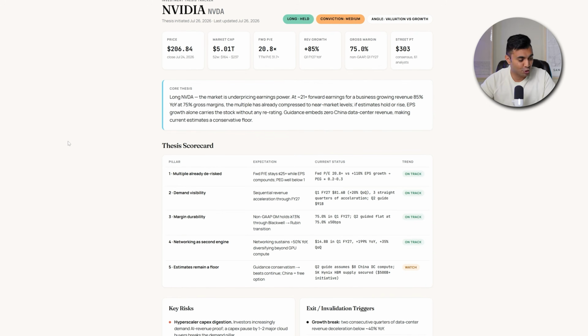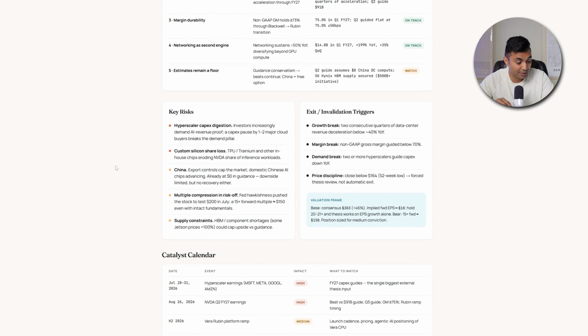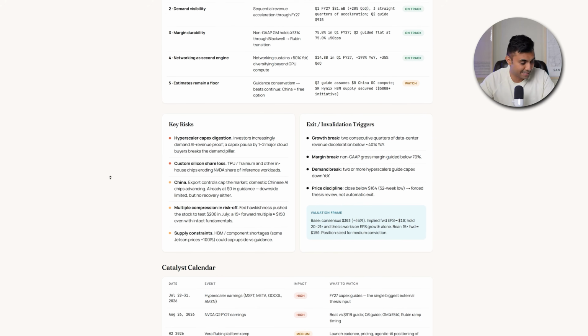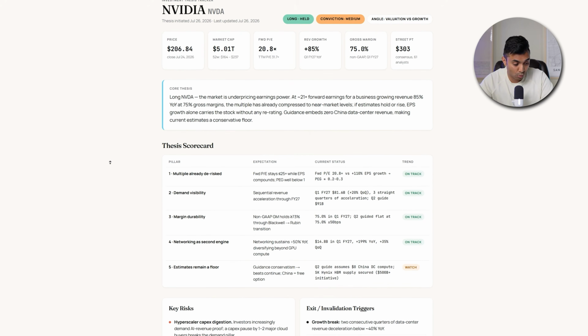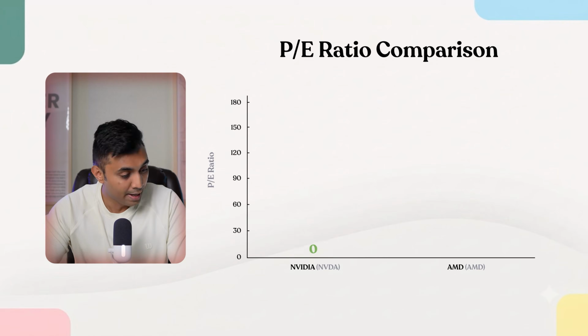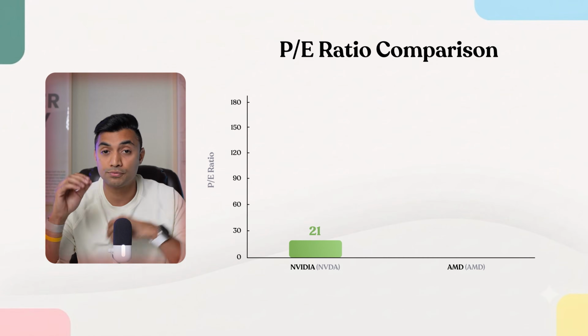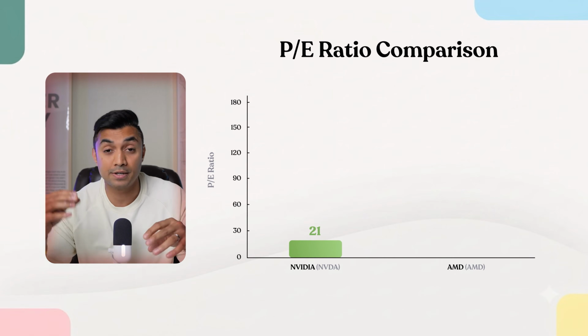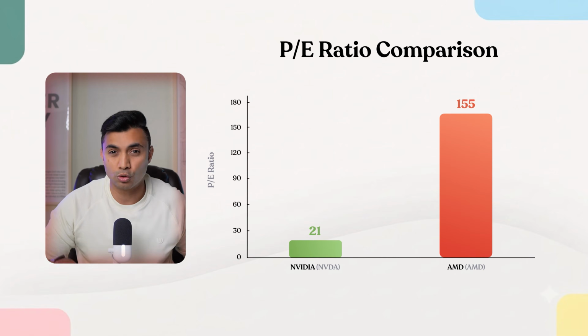So on this report, it's showing Nvidia's key business metrics at the top. It actually says that the market is underpricing Nvidia's earnings power. Wall Street analysts have a consensus price target of 300 on a stock that's currently trading at 200. This just scares me a little bit. And its core thesis is that Nvidia, despite being so big, is actually underpriced. It has a PE ratio of 21, which is far more reasonable than one of its competitors like AMD, which has a PE ratio close to 170 at the time of this video being shot.